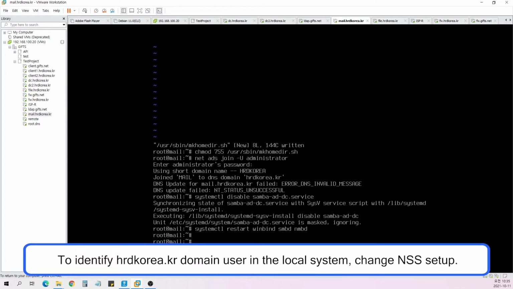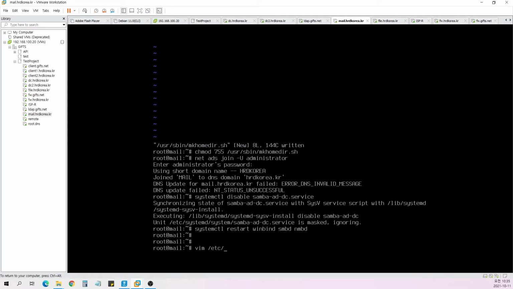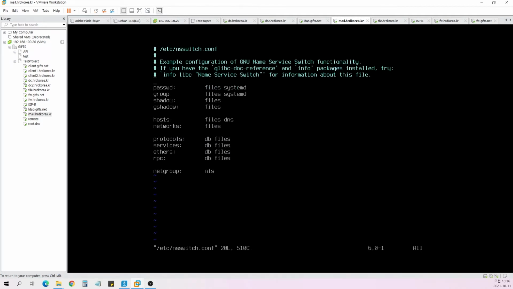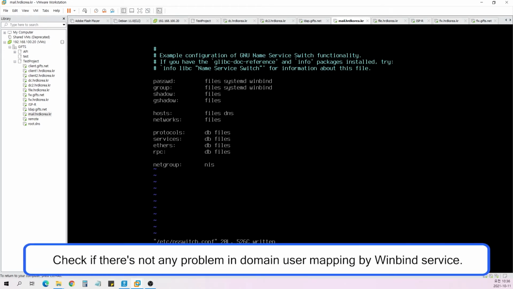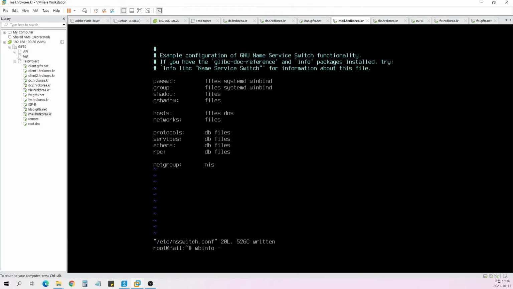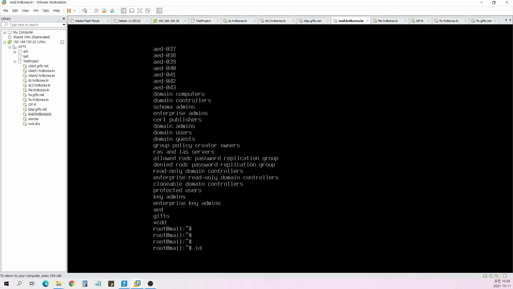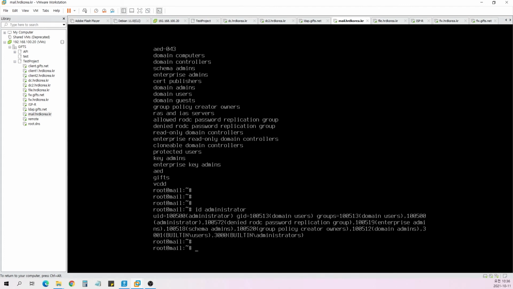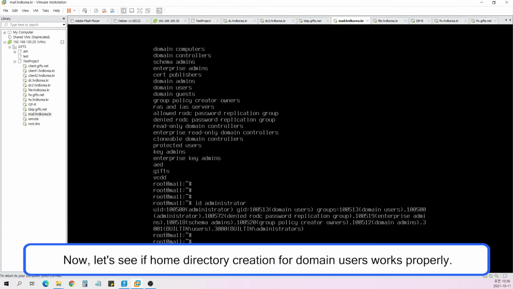To identify hrdkorea.kr domain users in the local system, change the NSS setup. Check if there is any problem in domain user mapping by WinBind service. Now, let's see if home directory creation for domain users works properly.